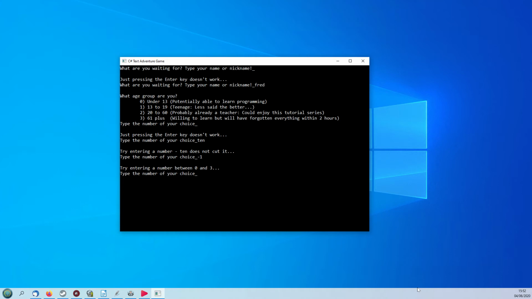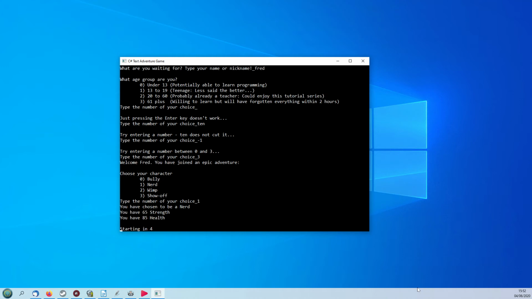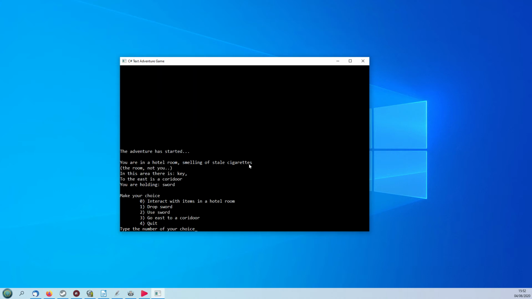So I'll go for option 3 in this case. And now it says to choose your character. Well, I've just shown you how we can't break it by typing in rubbish, so I'll give in and we'll type one of these. Now obviously I'm a nerd, so we'll type that in. And it just gives a summary of what's been done and we're starting at 0. There we are, and off we go.